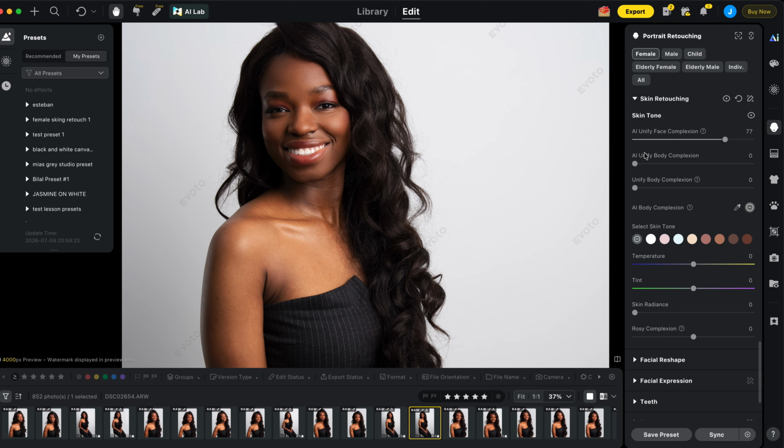Now, the next thing I'm going to do is this AI Unify Body Complexion. If we move the slider, we're going to notice it makes the rest of her skin kind of match the tone of her face. And I don't mind that. Not that far, but I am going to use a little bit of that.